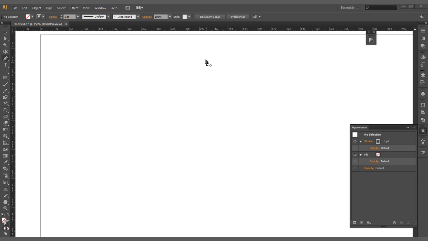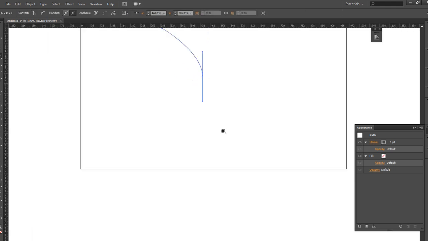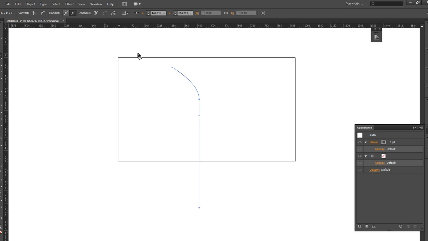The first thing we're going to do here with our little bullet is create the actual shape. This is the most important part here. I'm going to draw a little shape kind of like this. I'm going to come straight down with this, like so.